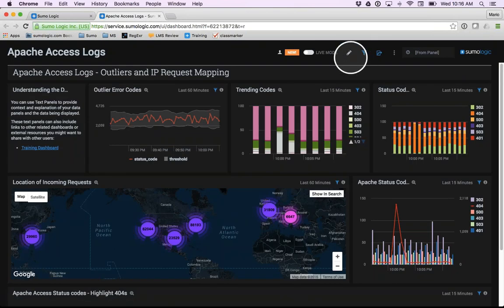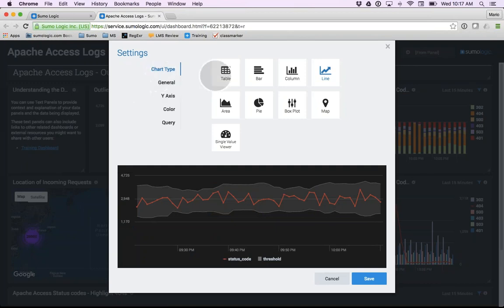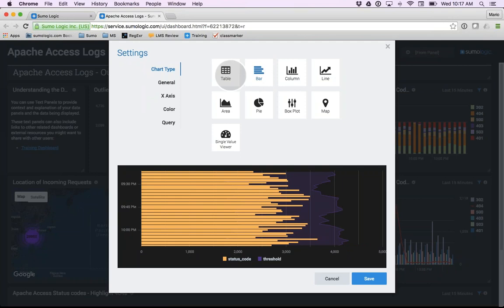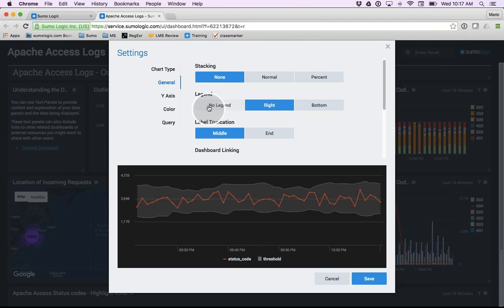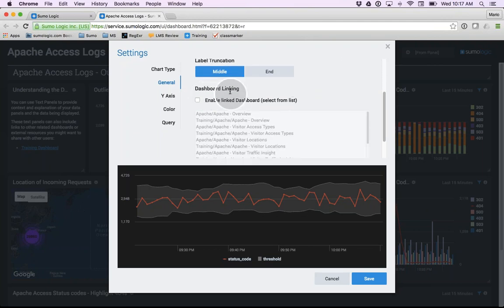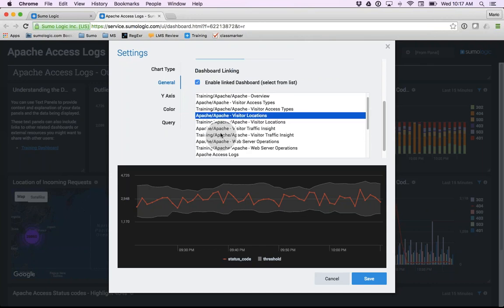But if I am in editing mode, that thing turns into a cogwheel, and that cogwheel allows me to do things like change the chart type. So I can change column, I can change bar, or whatever else I want. I can change a couple of other options in here, including the dashboard linking. So if you remember, by default, when I click on a dashboard, it takes me to the query behind it. But I could change that behavior. I can say, actually, when someone clicks on this dashboard, I want them to be taken to the Apache visitors location dashboard, for example. And if I click on save, now as soon as I click on that dashboard, it's going to take me there.